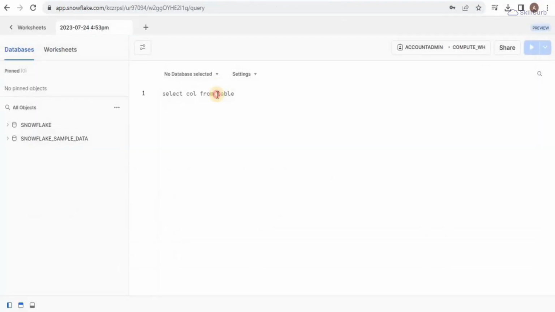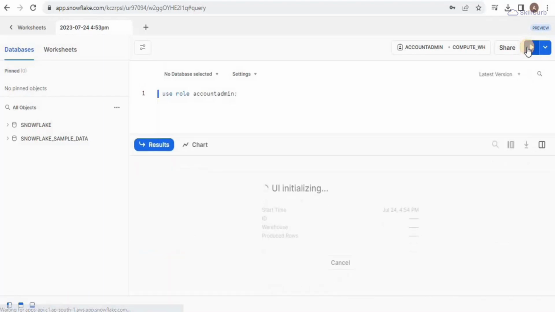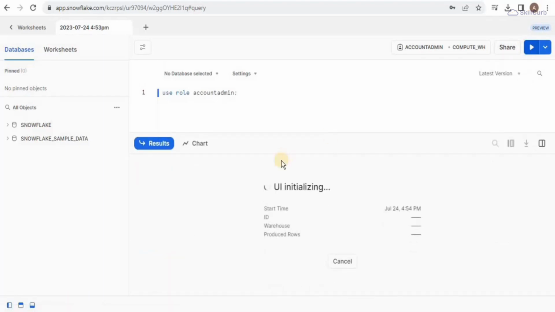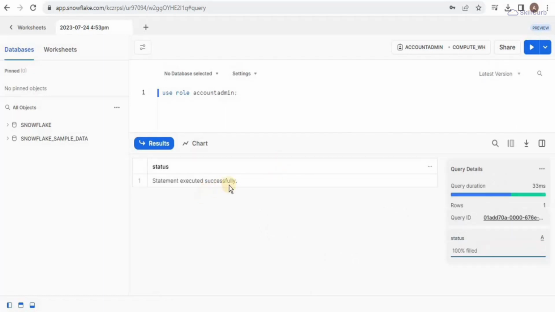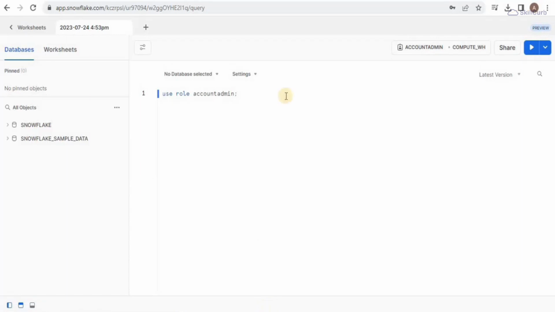And the first thing that I'm gonna do is use the role account admin. This is because integration objects cannot be created using a role other than the account admin role. Any development or engineering task must be performed using a non account admin role. So you cannot be a sysadmin or use any custom role and create an integration object. So you must be using the account admin role in order to create the integration object.